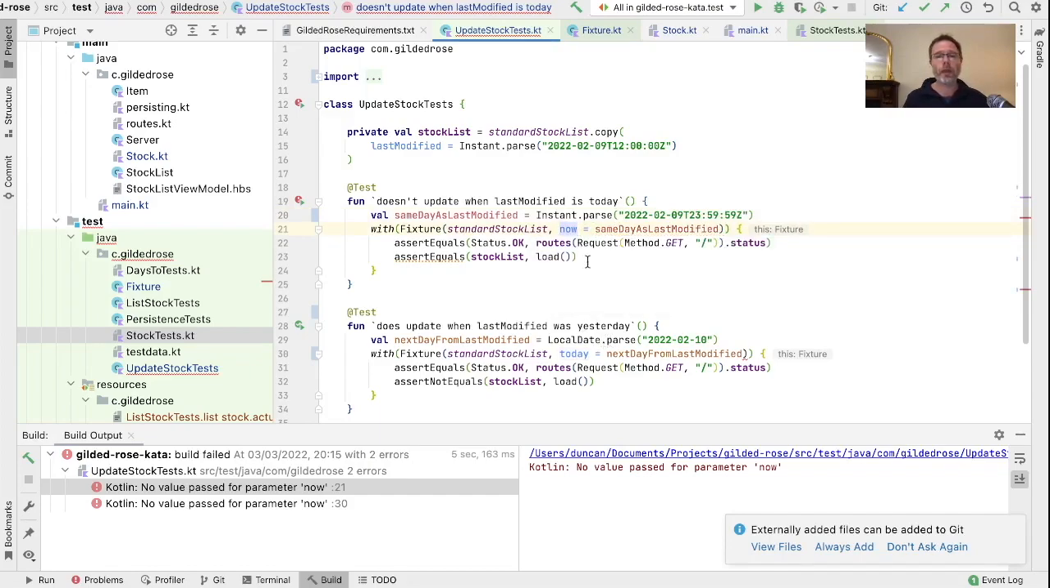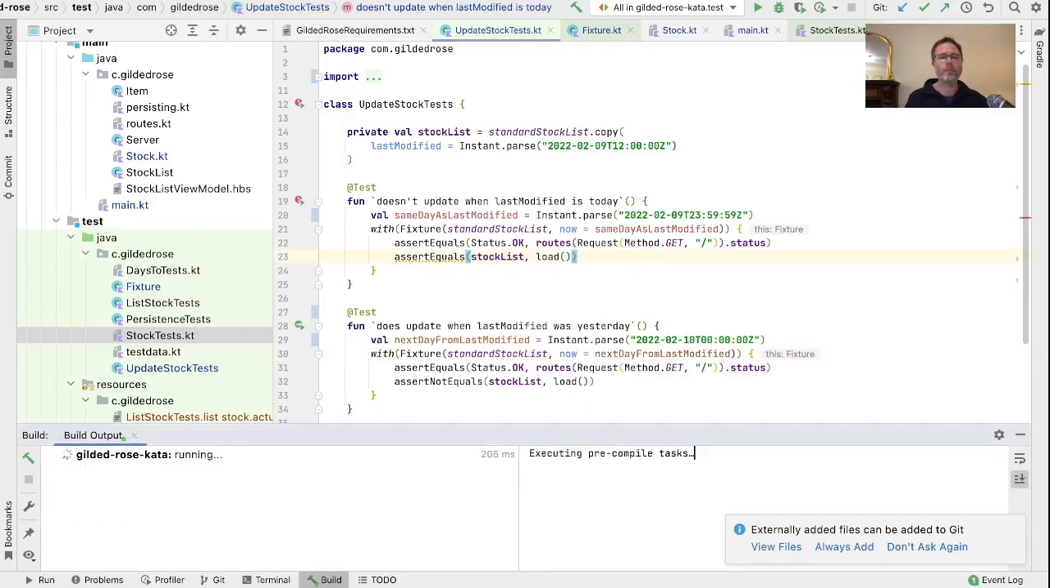And we're going to do the same thing here. We're going to make this instant parse. So we change the type of this from a local date to an instant. And this wants to be the first instant of the next day. That's going to be our now. And let's try running that.